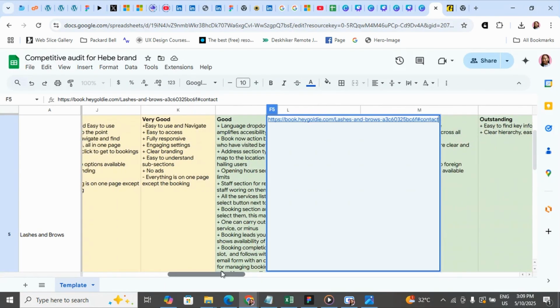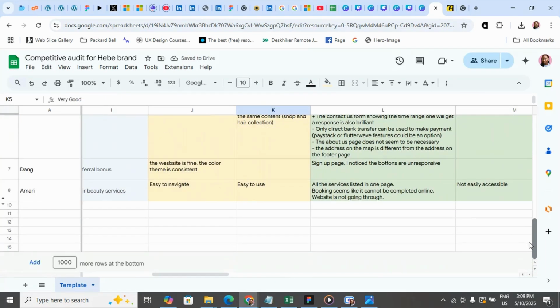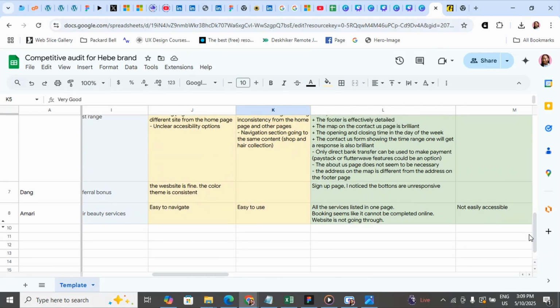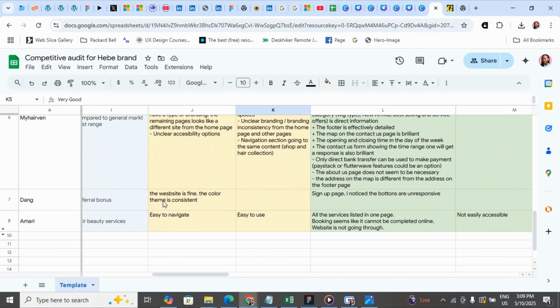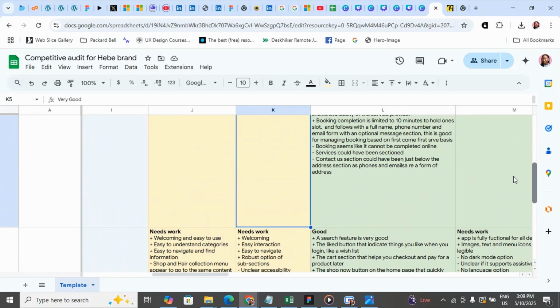Okay, the most important thing about audits, as I said before, is the details. One of the reasons I said I was doing this video again is that some people worked on this template and it was just a no. For example, this section that has desktop website experience, you can't just write one line: the website is fine, the color theme is consistent. I don't want that. I want full details. What do you like, in detail? What don't you like? The person that did Amari wrote "easy to navigate", and for the mobile view "easy to use". For the mobile view for this one there was nothing. That doesn't work, because we need as much detail as possible when you're doing a competitive audit.